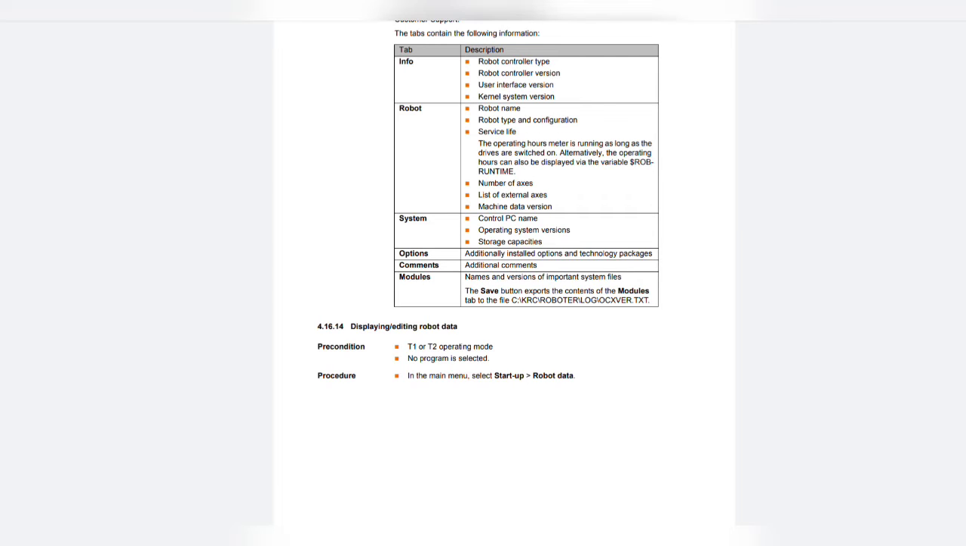Number of access, list of external access, machine data version, system, control PC name, operating system version, storage capacities. Options: additionally installed options and technology packages, comments, additional comments, modules, names and versions of important system files. The Save button exports the contents of the Modules tab to a file.